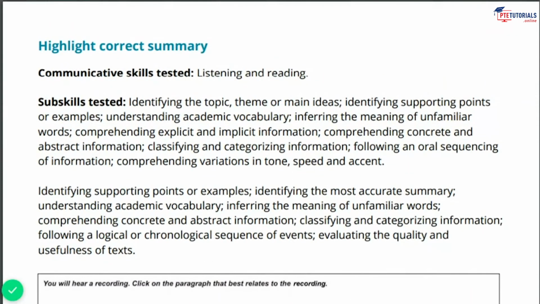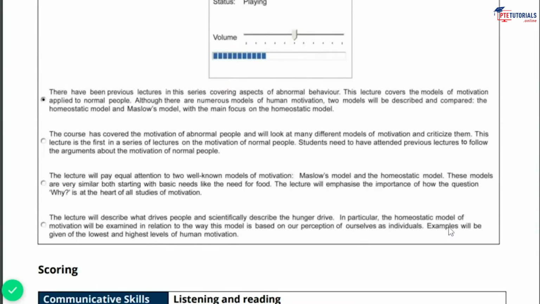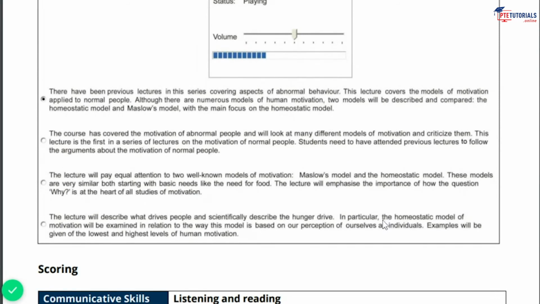Next is highlight correct summary. In this question, you're going to listen to an audio, then you find the answer from the options. Here, no prompt will be there, no negative marking, +1 for selecting the correct answer. And in this question, the options are quite long. If you compare this question to the MCQs, in MCQs the sentence will be very small, but here a long paragraph will be there, so you are going to read it. So that's why reading and listening scores are there. So this is again one integrated task.